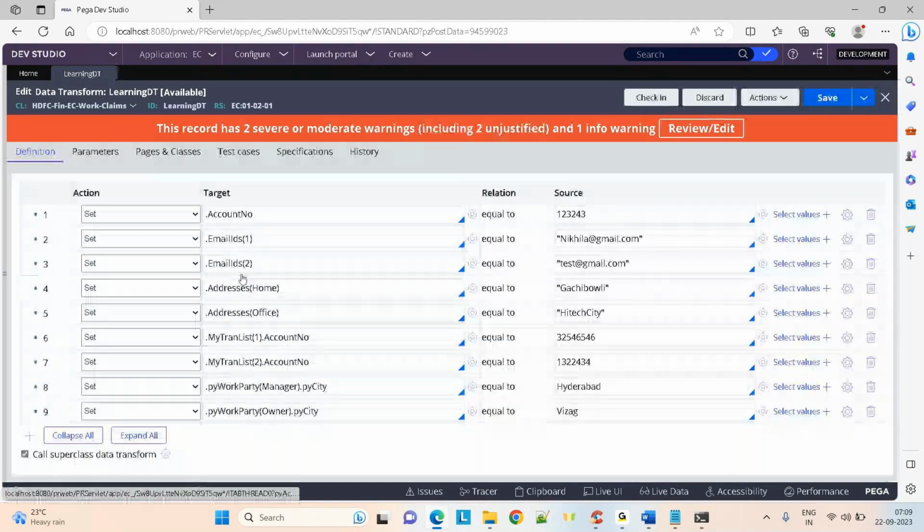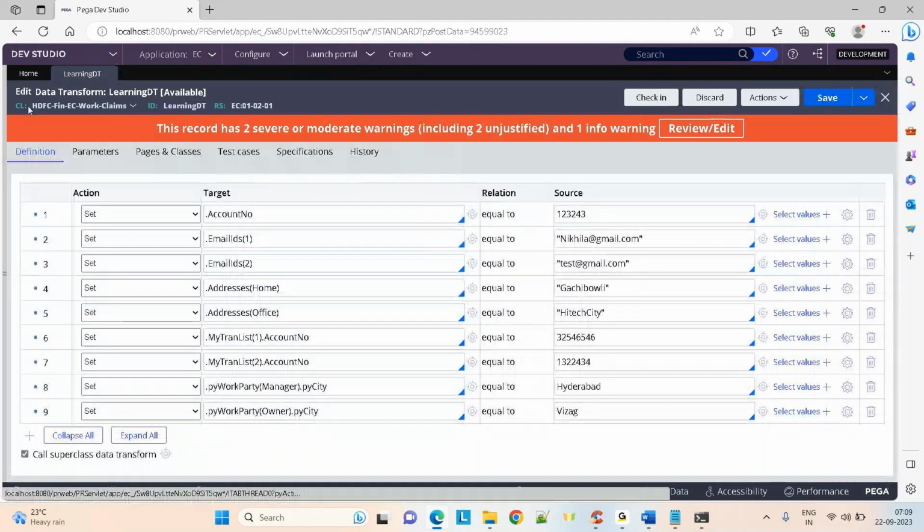So a data transform is a substitute to your activity. Activity can do a lot of things, right? It can do property sets, page copies, setting errors, doing validations, calling the flows, calling data transforms, calling other activities, calling a lot of functions, doing RDB methods, OBJ methods. A lot of things you can do in an activity, and you're yet to learn more about activities as well.